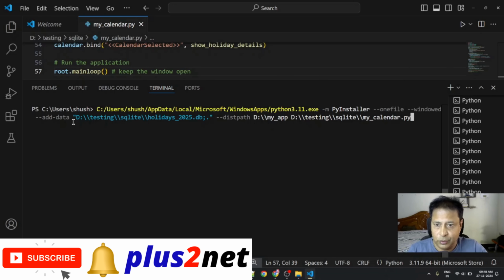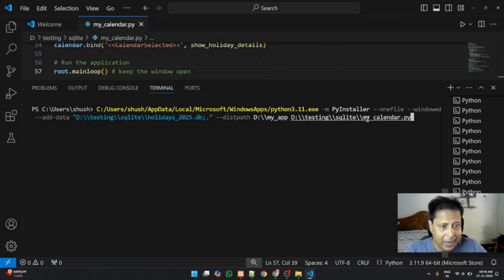So onefile windowed. This is the database we are integrating, and the dist path. This is the output, where inside D my app the app output will be. And this is the source file. Note that there is a space in between these two. So let's run this. I am pressing enter.